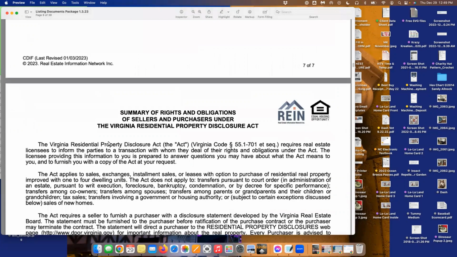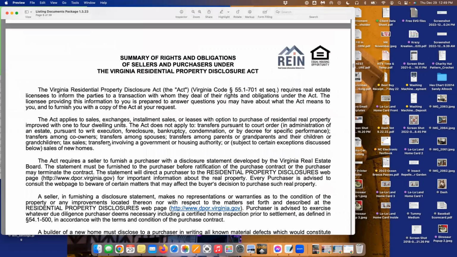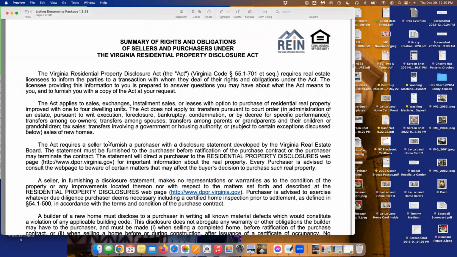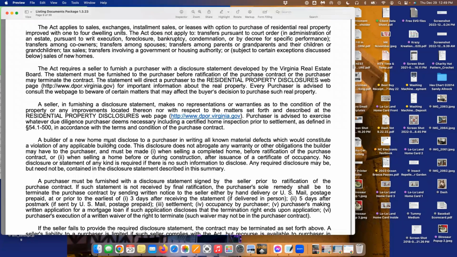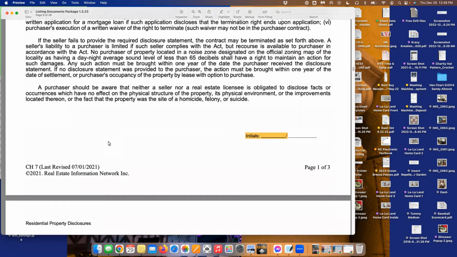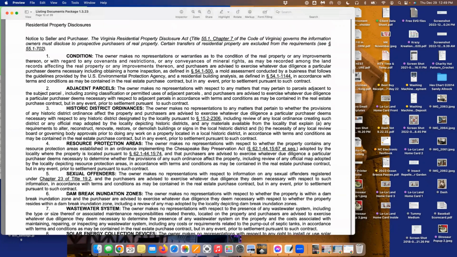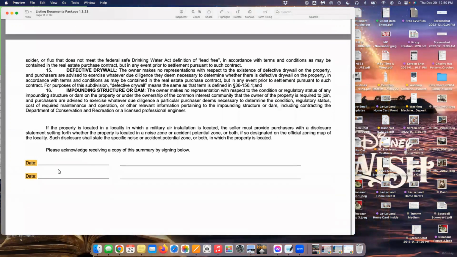Then we have the summary of rights and obligations of sellers and purchasers under the Virginia Residential Property Disclosure Act. Again, this is another 3 pages of more things that can happen in the state of Virginia. The CDIF is more geared towards Hampton Roads area, whereas this summary of rights covers all of Virginia. So we're going to have initials on the bottoms of page 1 and 2. And then page 3 has the seller's signatures and the date they sign it.